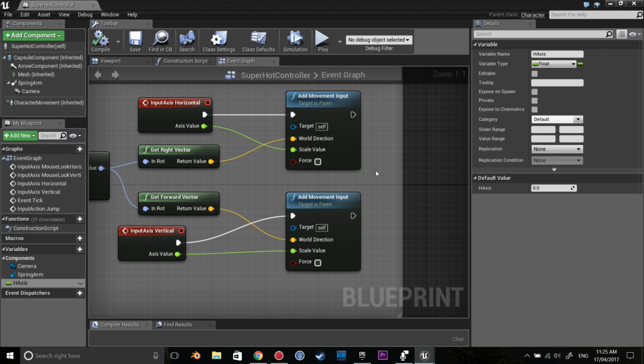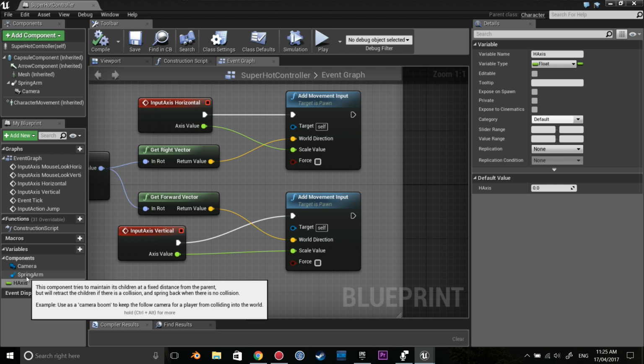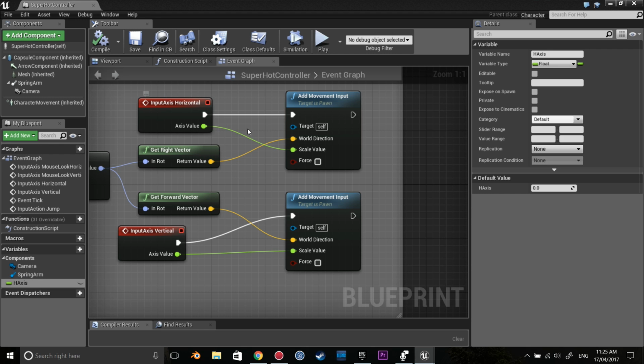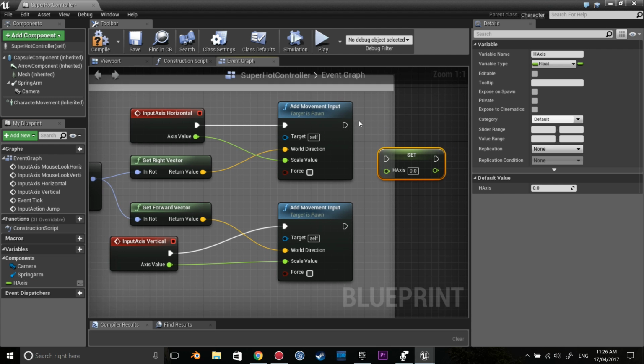H-axis will be plugged into the axis value. The axis value when no buttons are being pressed is 0. If you watched my last lesson, when you press a button, such as A or D, it can go -1 or +1. So when h-axis is 0, we're not moving, which means time can slow down. If h-axis, which is a horizontal input, becomes -1 or +1, that means we are moving, so time will speed up. So we can get the h-axis set, drag that into there, and then take the axis value and put it into h-axis.